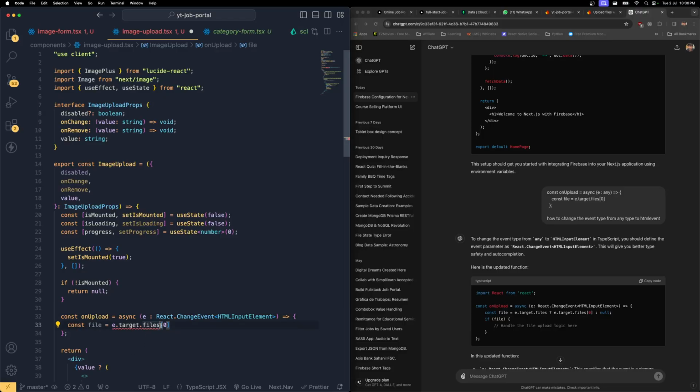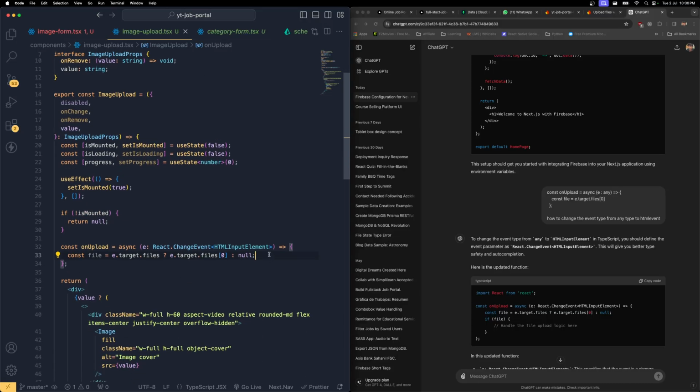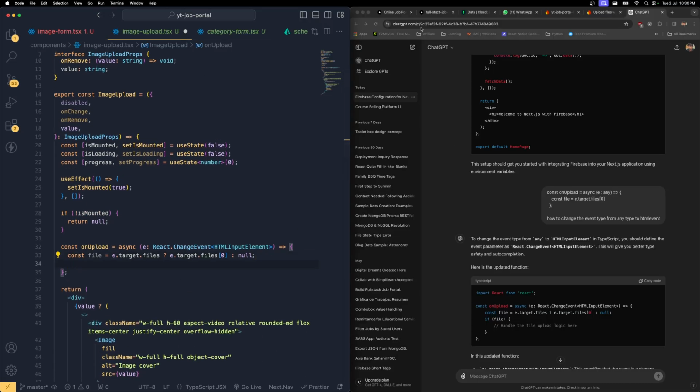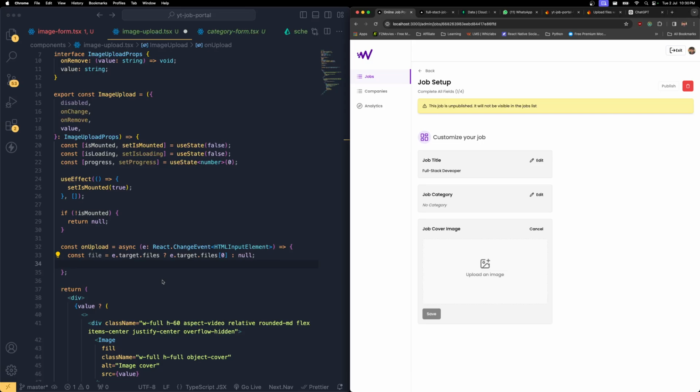So if we do have that, then I need to get e.target.files. We need to get the index of that. Otherwise, we can simply assign it as null. Okay, this is how you need to get that if you want to properly validate the type and all those things. Now I have the type, then I'm gonna say setIsLoading, and I'm going to set it as true.